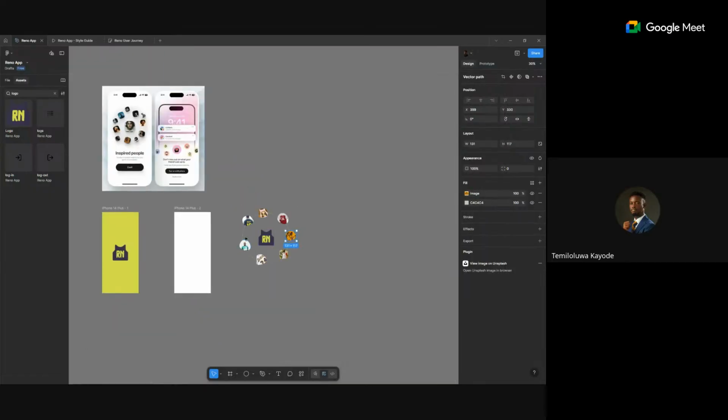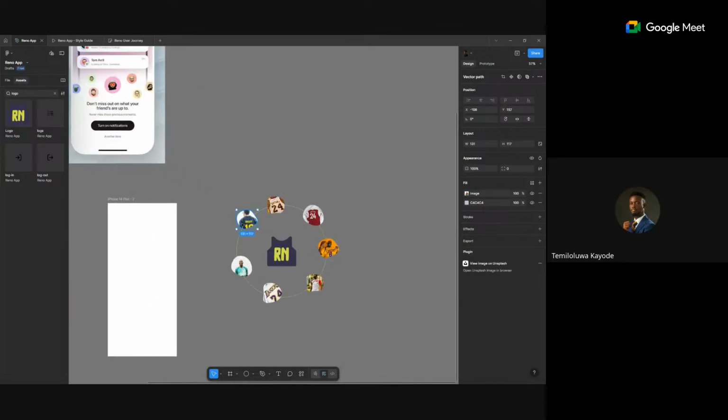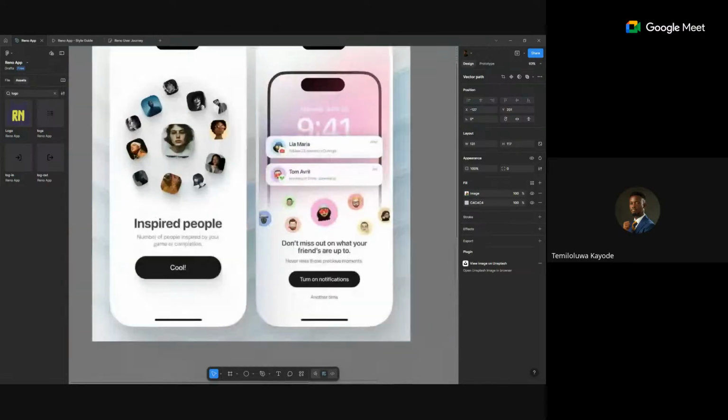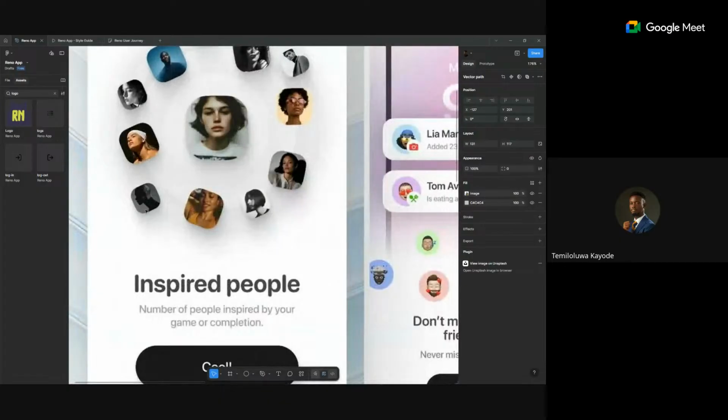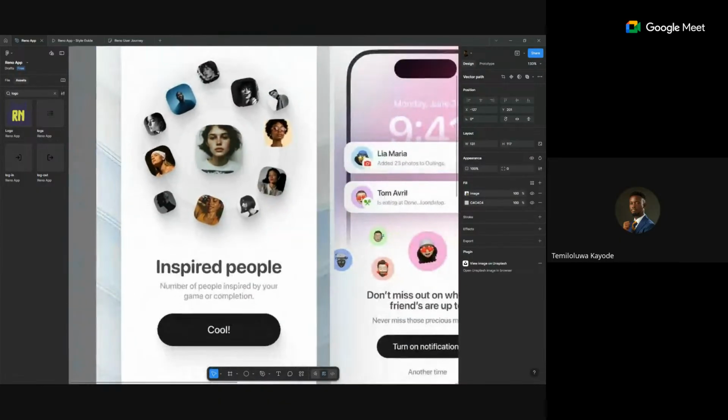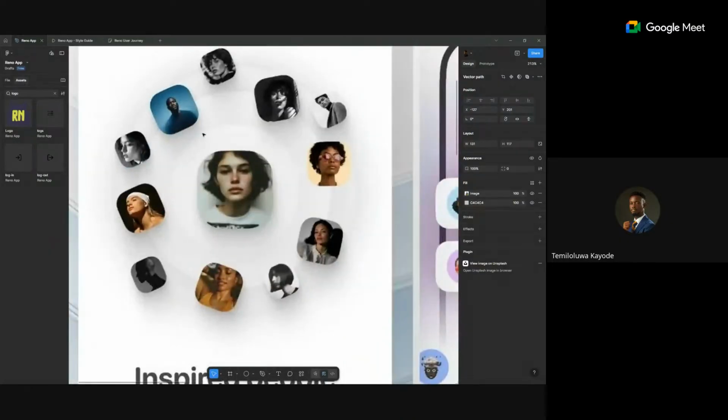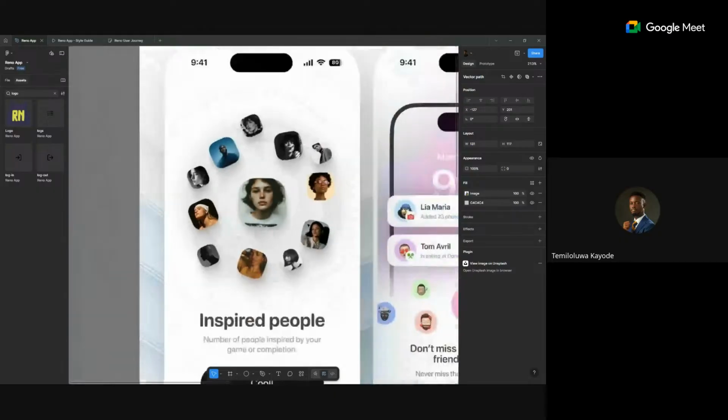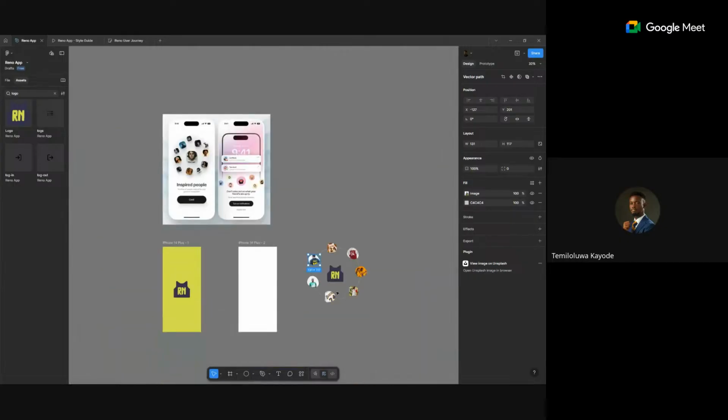So we have Ren at the center of all this. What else do you notice? There's a faint shadow around them. And also, if you look very closely, hopefully you can see clearly, there are different layers of shapes around them with their individual shadows. Let me do something like that.